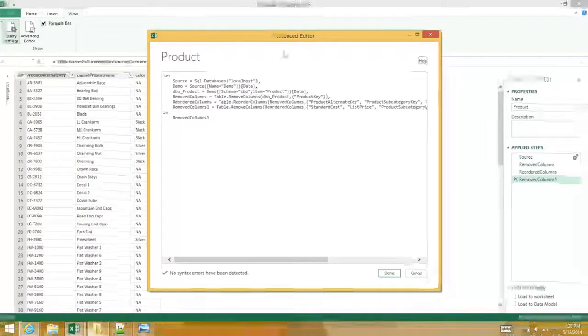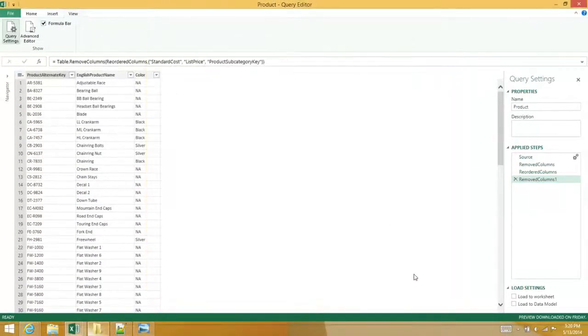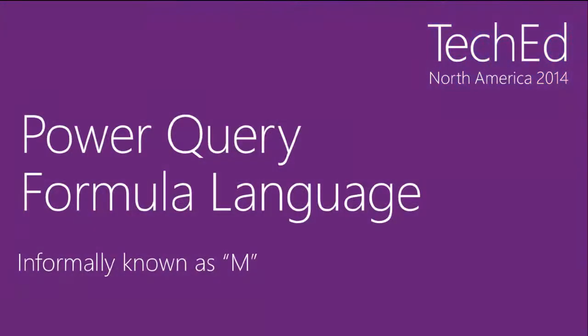Any questions offhand about Power Query? OK, let's jump over to the slides again. We'll start in on the language.